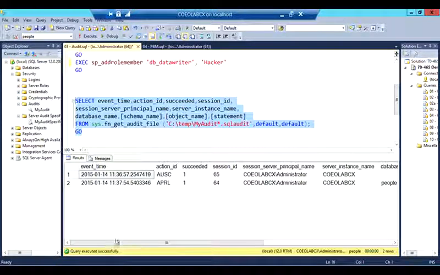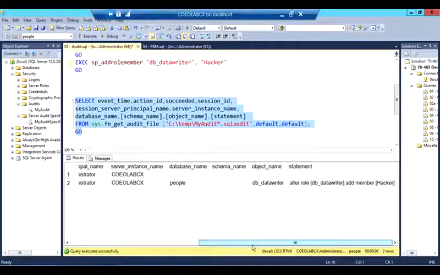Exactly. So we can see here, in the people database, we've got the DB data writer role, and there's been an alter role to add hacker. So if I'm looking at this log file, I know that that's happened. And you could generate alerts based on the contents of these audit specifications.